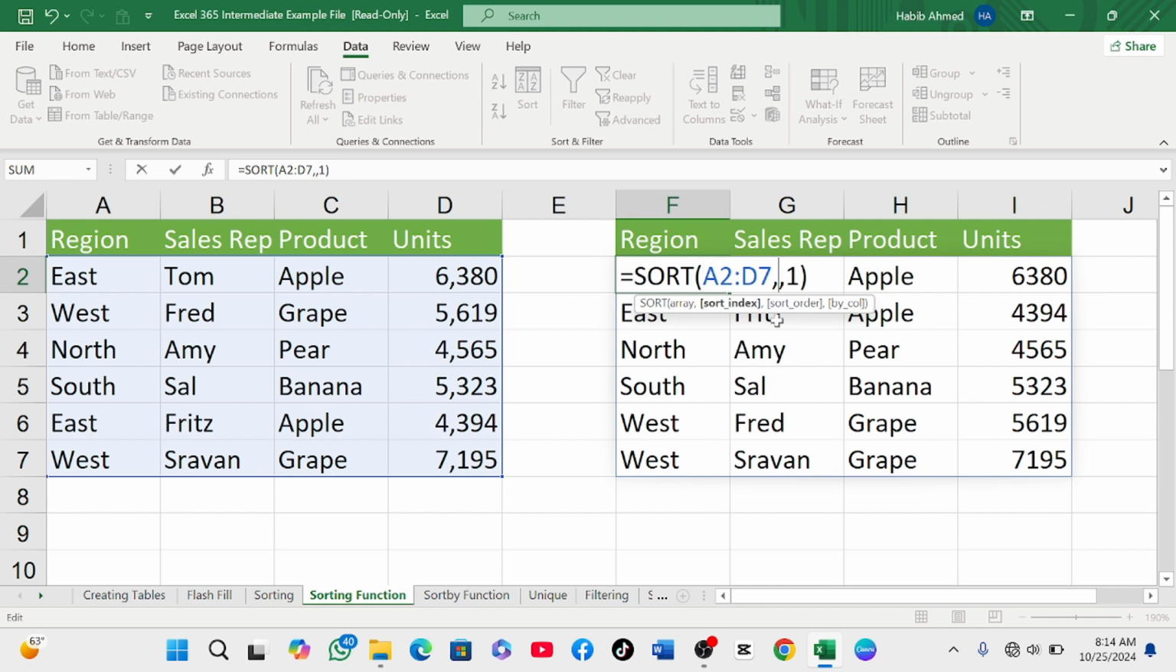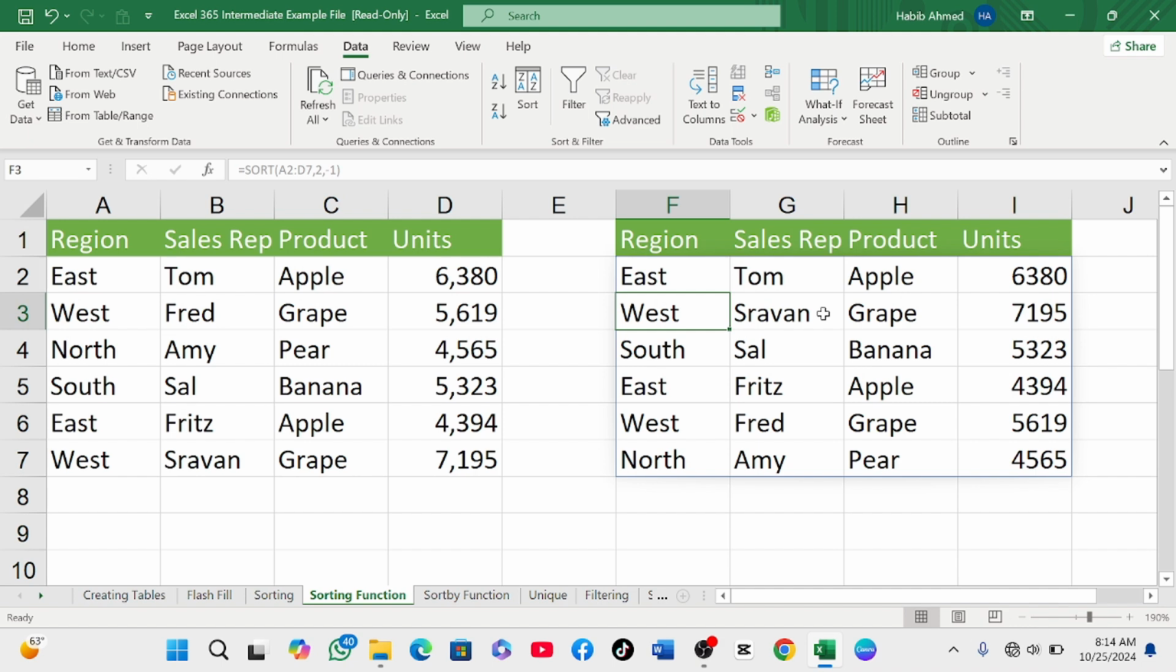And here for this region, I want the sort index to be 2, and I want it to be in descending order, which is negative 1. Just like that. You can see now I have sorted my cells and everything here.